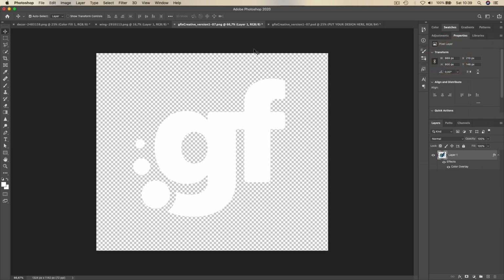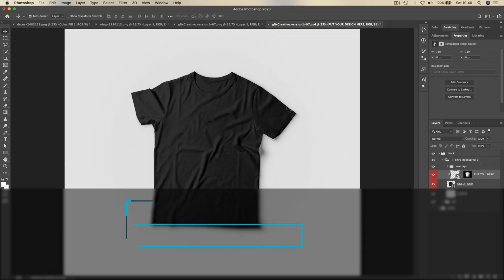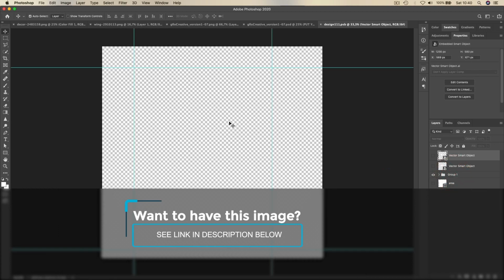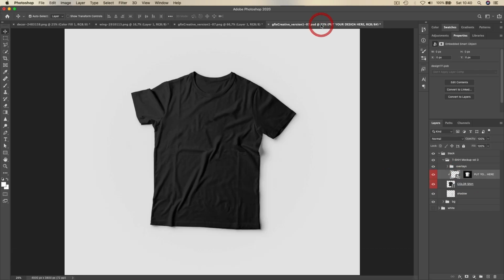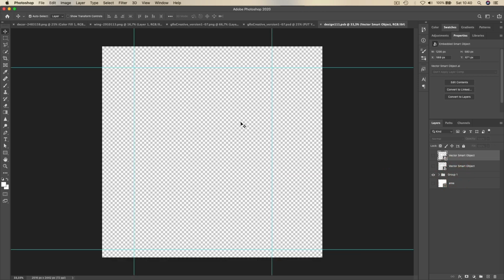Press OK. Okay, now you don't have to save it. If you want to save it, you can save it, but no problem. I'm gonna come here. I put the design, the placeholder for the design, into a smart object. Let me close this. By double clicking on a smart object, it will open in a new window or in a tab if you want. And I'm gonna place the graphic here.